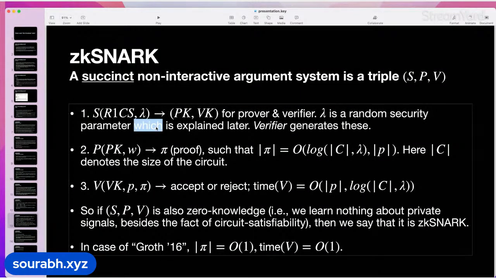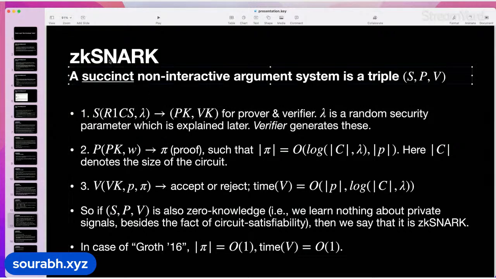Now, this is the important part about zkSNARK. The full form of zkSNARK is zero knowledge, succinct, non-interactive argument of knowledge. The S stands for succinct, N for non-interactive, AR for argument, and K for knowledge. This argument system is a triple SPV. The succinct part is what I'm trying to explain in this slide. Regarding this succinct part, we have this triple SPV.